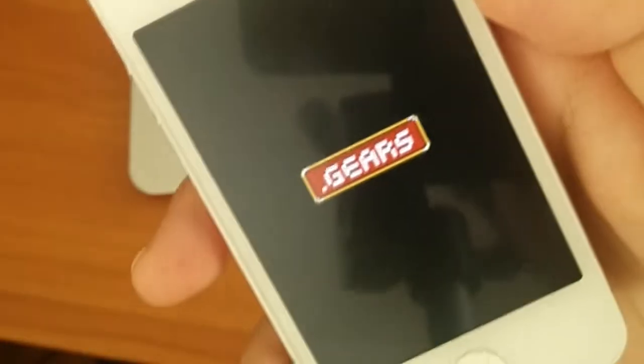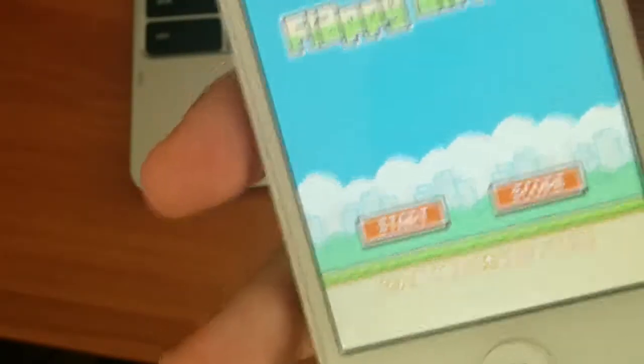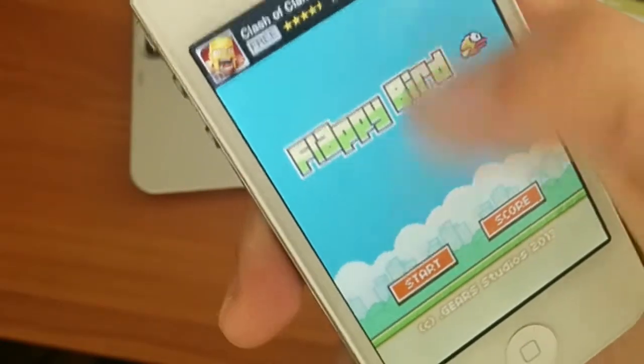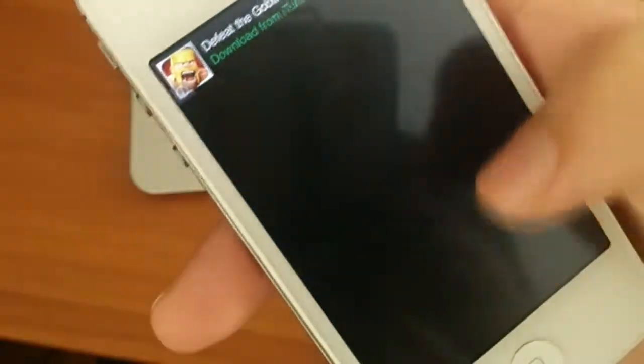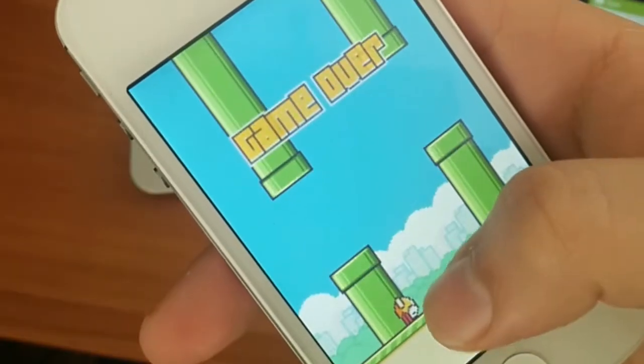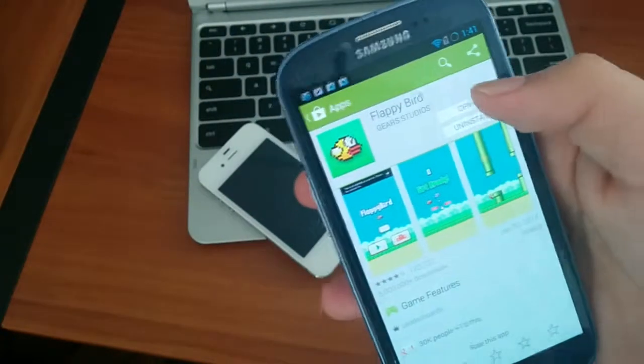We can automatically see the differences between these two games once we start off the games. Starting it off on the iOS app, we automatically get a bunch of ads, and the screen just looks pixelated and ugly. I also played it on the iPhone 5s, and it looks pixelated and ugly, whereas on the Galaxy S3 it still looks amazing.